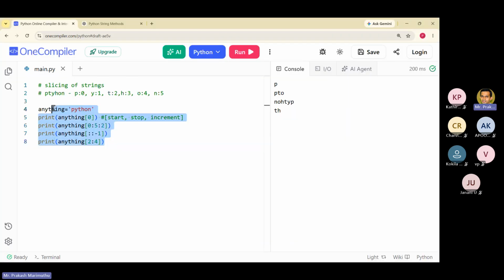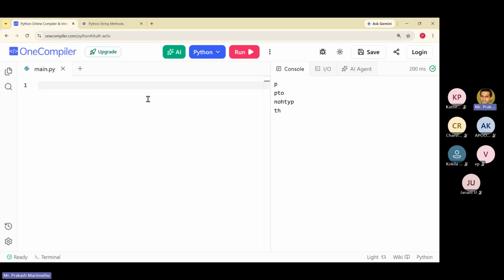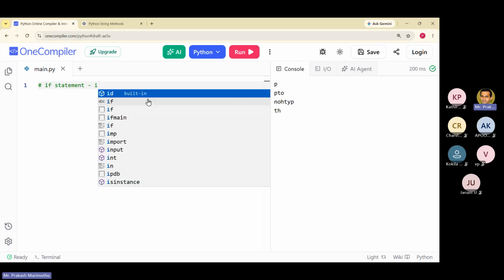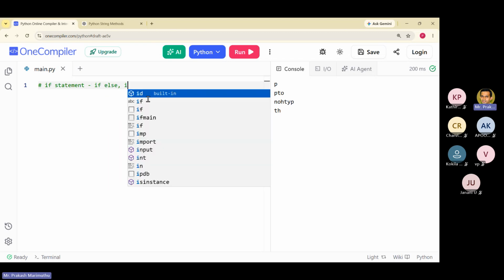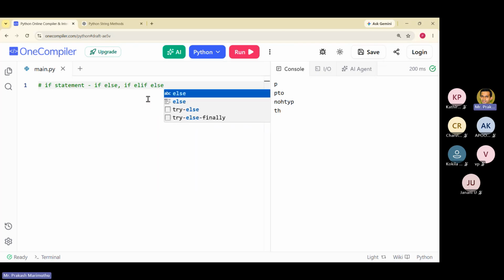Okay, we'll continue now. We are going for a very important topic, the if statement. In this we have if, else, that is one type. Then we have if, elif, and else. Then we have nested if statement. These are the things that you need to see.